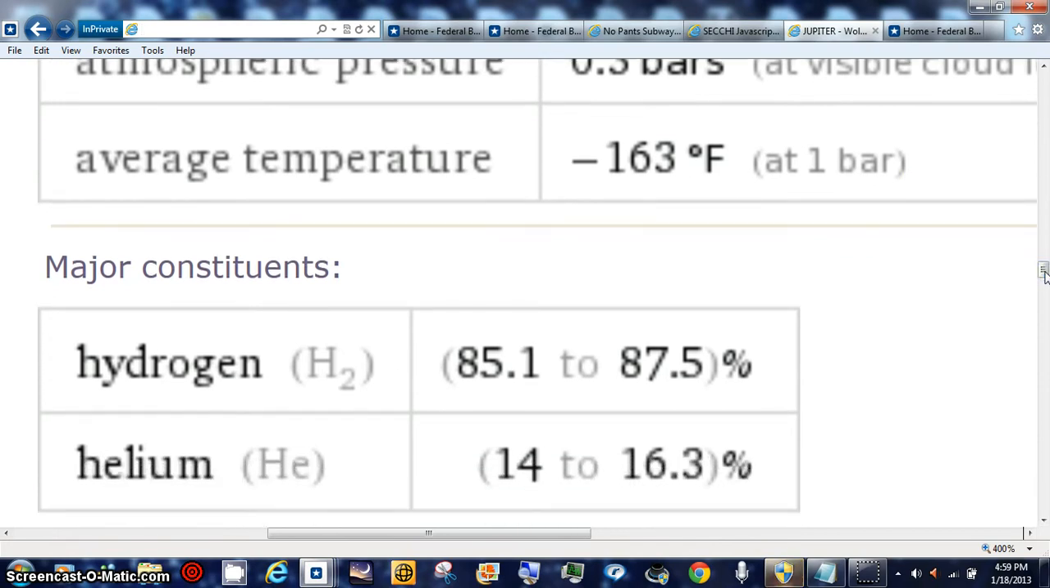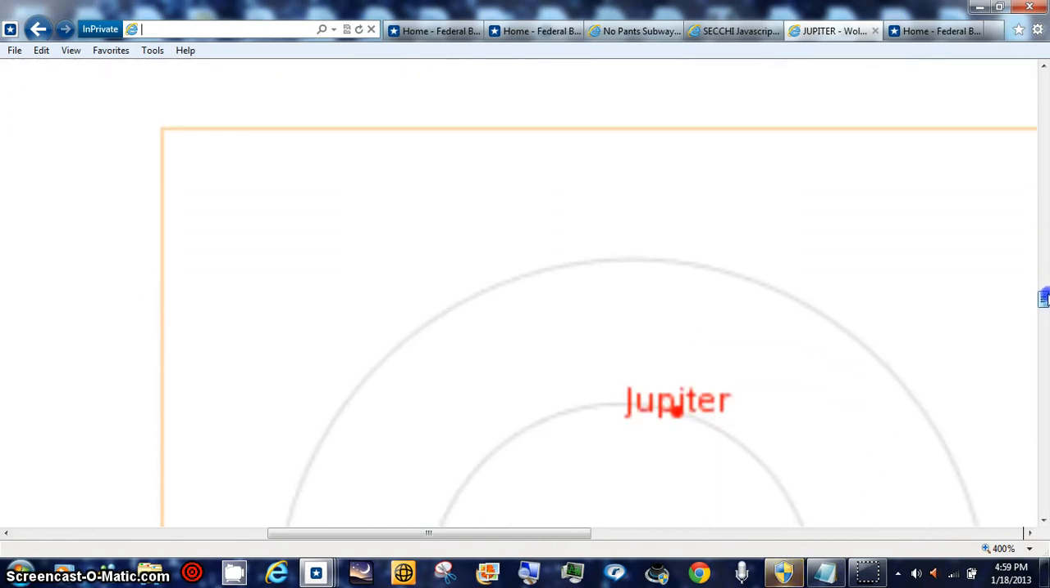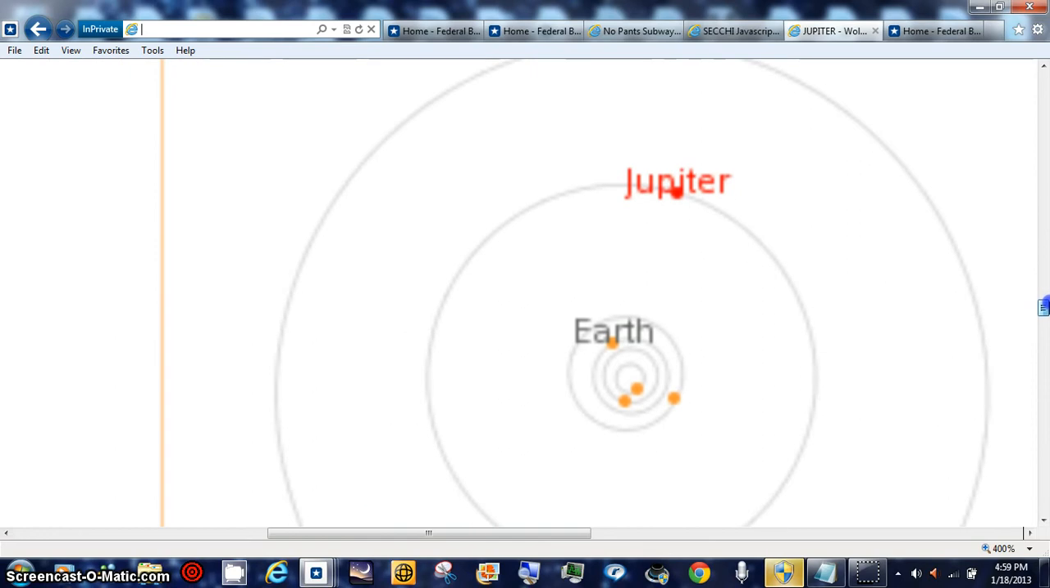A lot of hydrogen and helium. Central Standard Time down in the corner in this current solar system configuration. That's Central Standard Time, the lower right-hand corner, and the date and time. Okay, Jupiter's way the hell out there, so really we're not supposed to have anything out there.